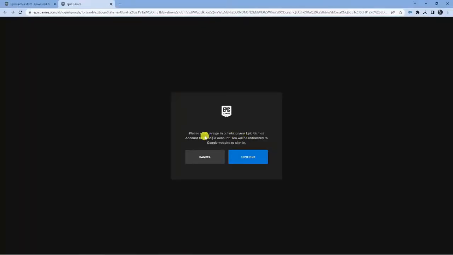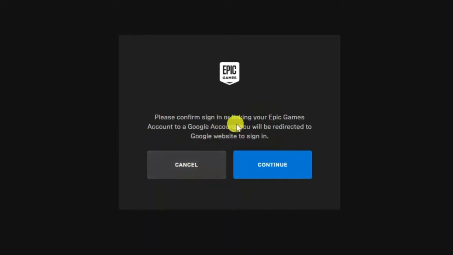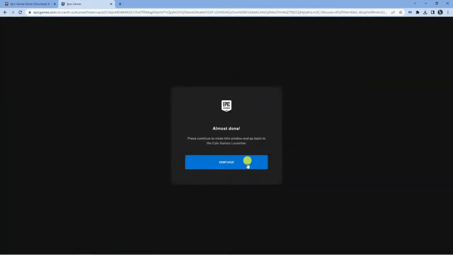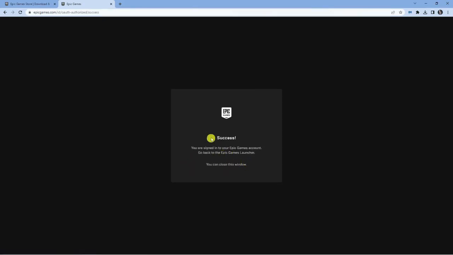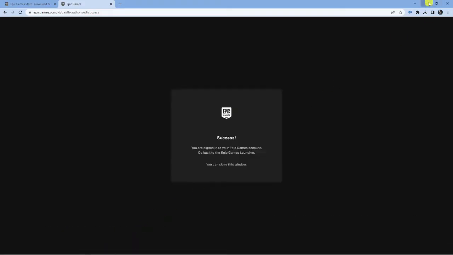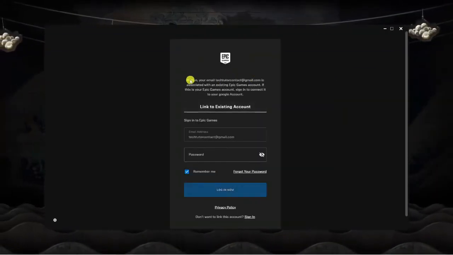It's going to give an authorization, so you just have to confirm that you're linking your Epic Games account to a Google account, and then select your Google account to link that to. You'll see that it says almost done. Please continue to close this window and go back to the launcher. Once that's done, you're going to get a success message. Then all you need to do is go back to the Epic Games Launcher, and you'll see what's going to happen. It's coming up here.